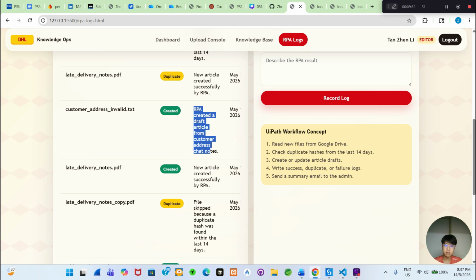So this form is provided as a demo helper to simulate the RPA log operation. When a new log is recorded, it's saved into the RPA log collection in db.json. So this demonstrates how the system records automation results and displays them to the user.